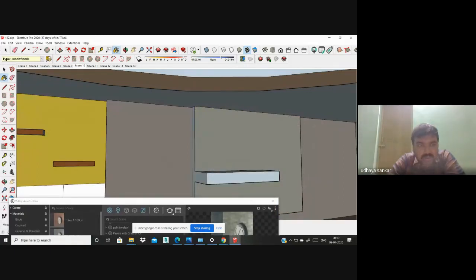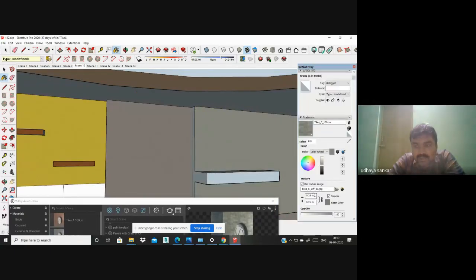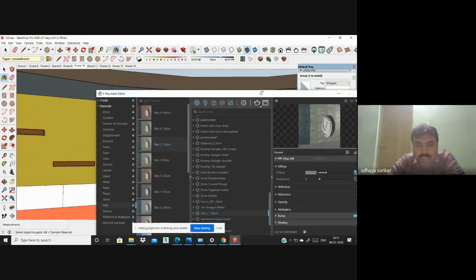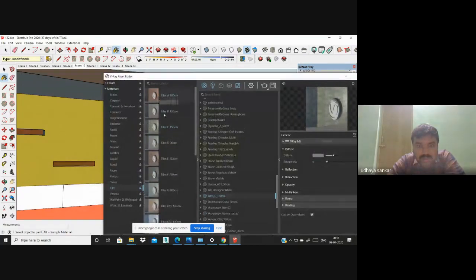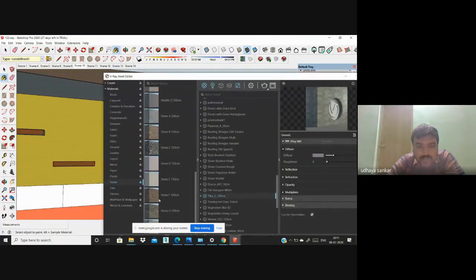Then to edit, directly go to the paint option, 10 meter, 10 by 10. Enter. Now you see it will be automatically edited. Then there are stones, so many stones are there.